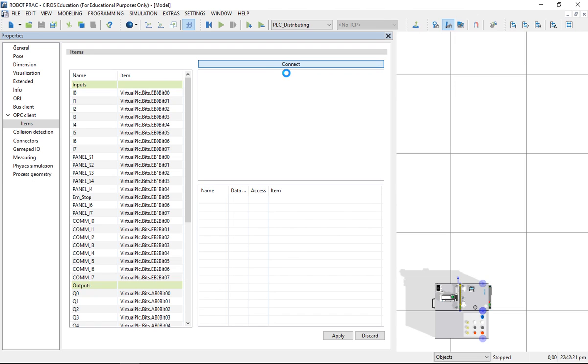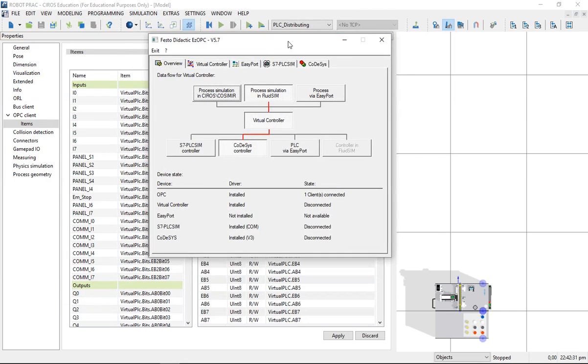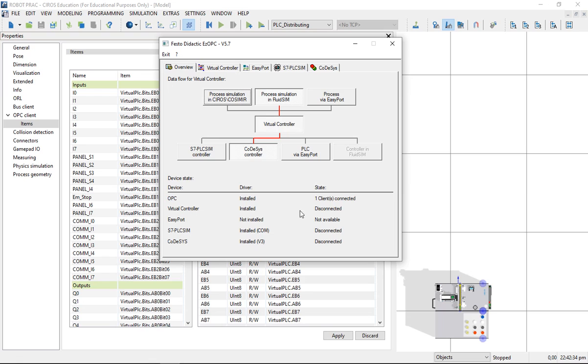Okay, and in that instance a screen will pop out, looking like this, and you look here, you have fluid sim virtual controller and Codesys controller. So this is incorrectly done. Sometimes you might find it with PLC via EasyPort, sometimes you might find it with S7 PLC sim, and so you don't need to stress. Just put it on Codesys controller and process simulation in Ciros.